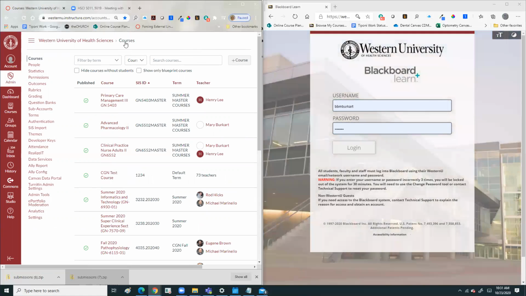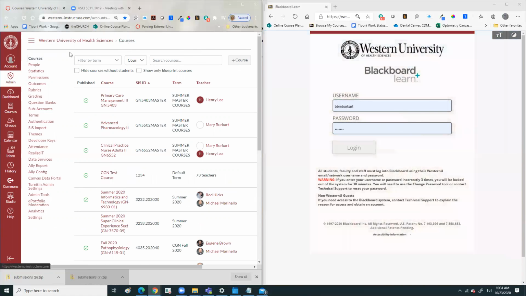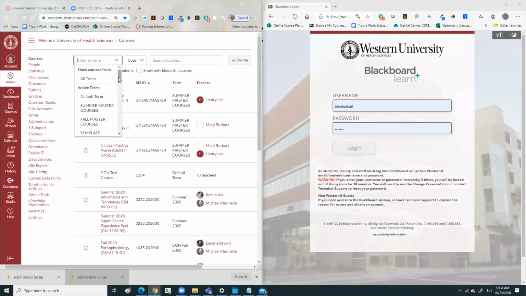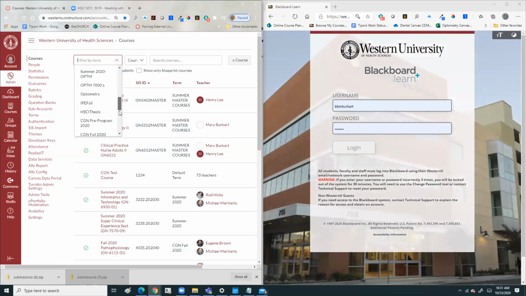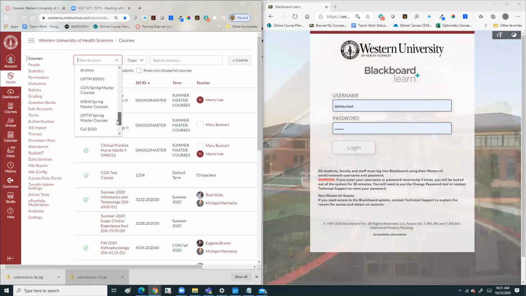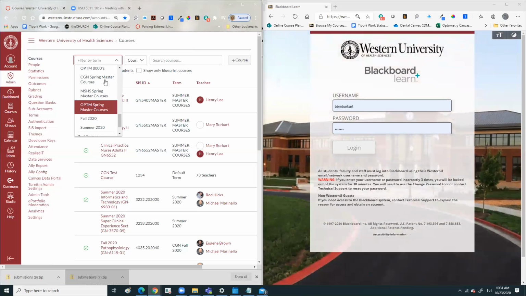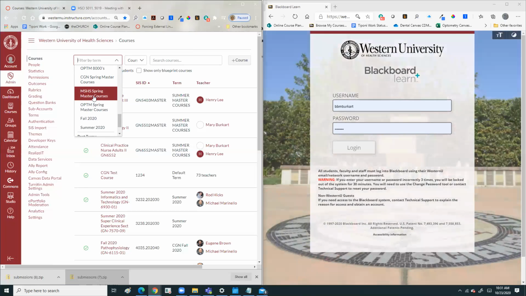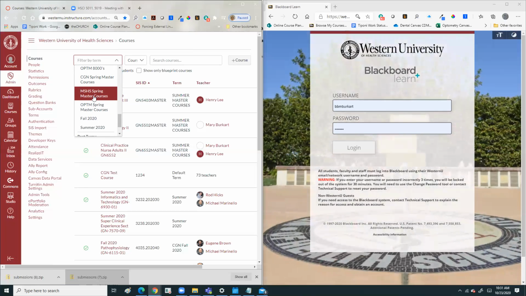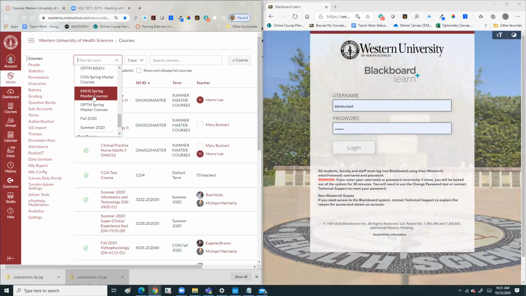The first place it puts you is at courses, at the top of the courses. This is all the terms. You don't need to know the terms to start, but in this particular situation we're going to be working in the term MSHS Spring Master Courses. But we have to look at our migration course first.